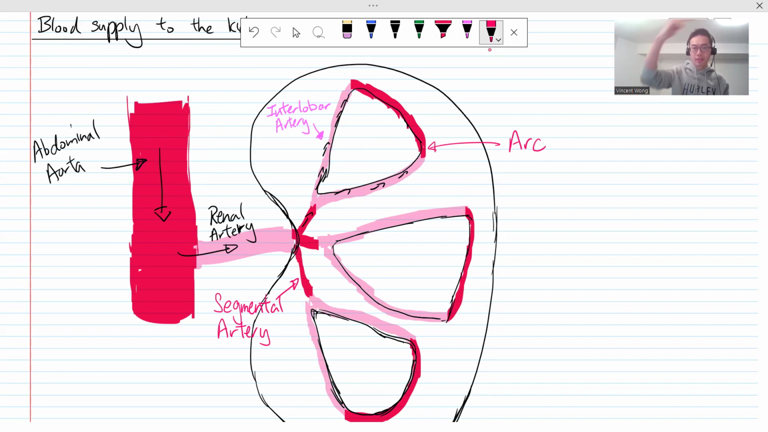You know what an arc is, right? An arc is literally the outside. And apparently the adjective for arc is arcuate artery. Yeah, so same thing over here. Arcuate artery. I'm not gonna label it. You can if you want. Okay.